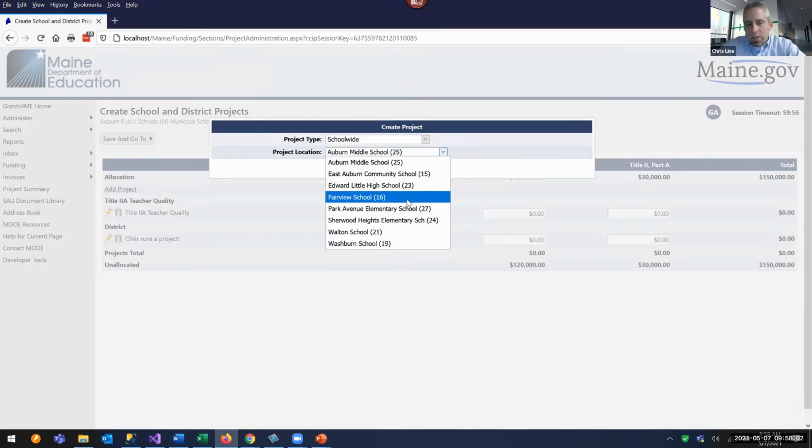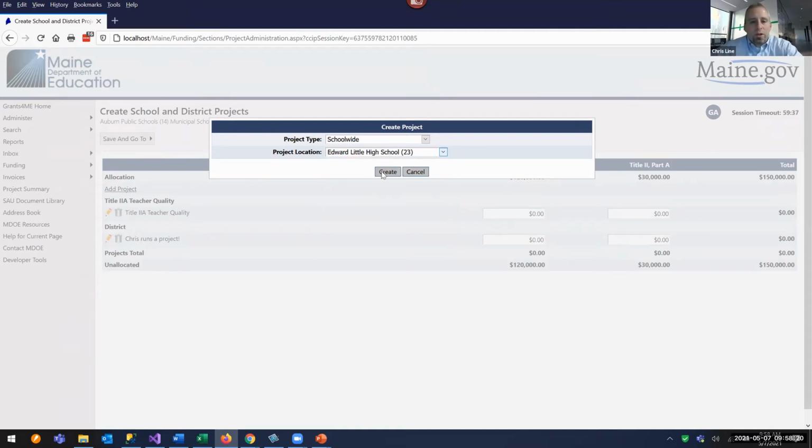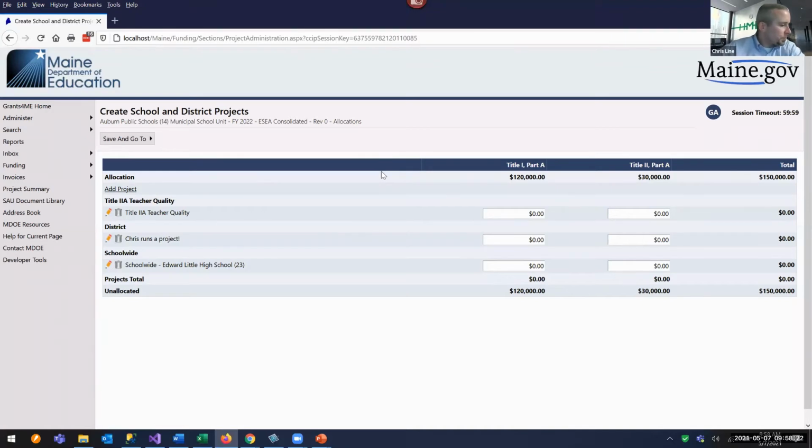And so what this list gives us is school-wide schools, but it also gives us non-school-wide schools, because non-school-wide schools can become school-wide schools. So we let them create a school-wide project for a non-school-wide school. Now we give them a warning in the validation if they do that, but we allow it to happen. So I'll create a school-wide project for Edward Little High School.